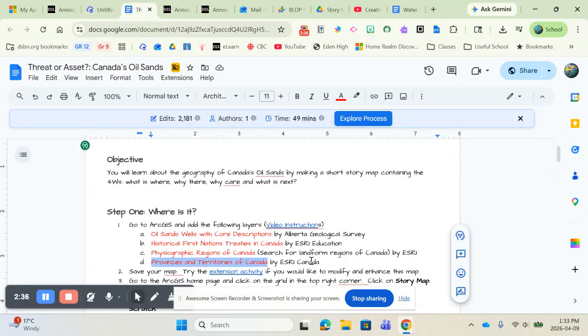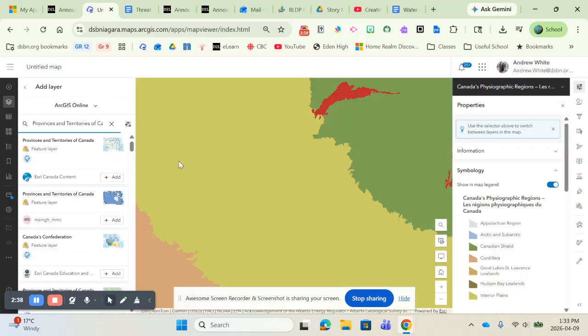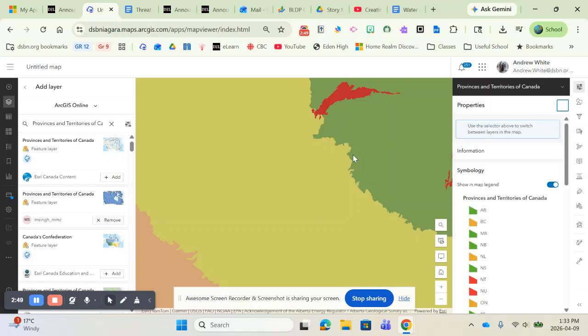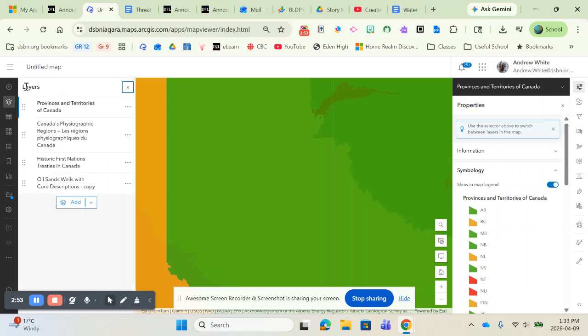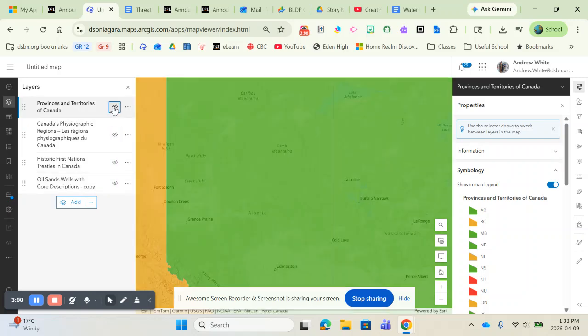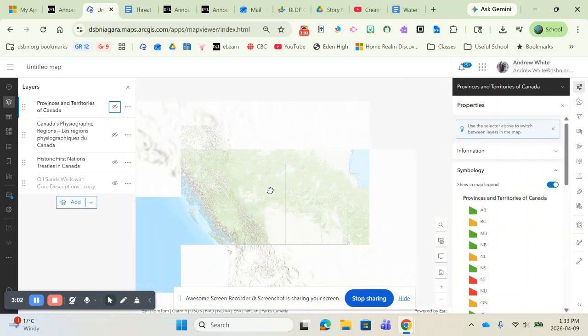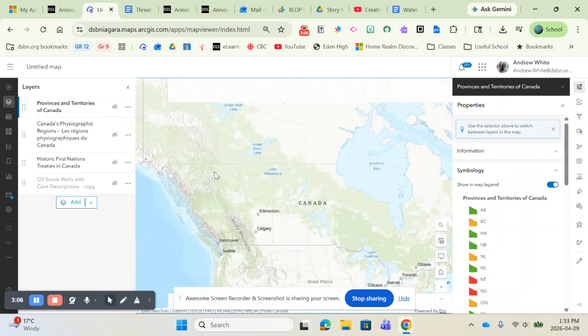Which one do we need by Esri Canada? All right, so provinces and territories of Canada. All right, I think it's this one here. Okay, so there we go. All right, so now when I click back, I've got all of my layers. Realize that I can turn layers off by clicking on the little eyes. And I'm going to pan out so that we can see the province here.